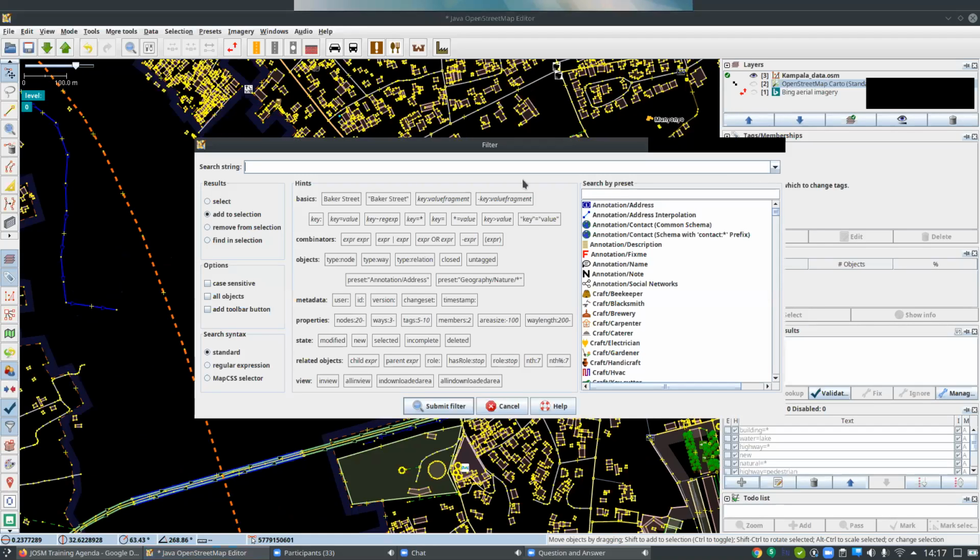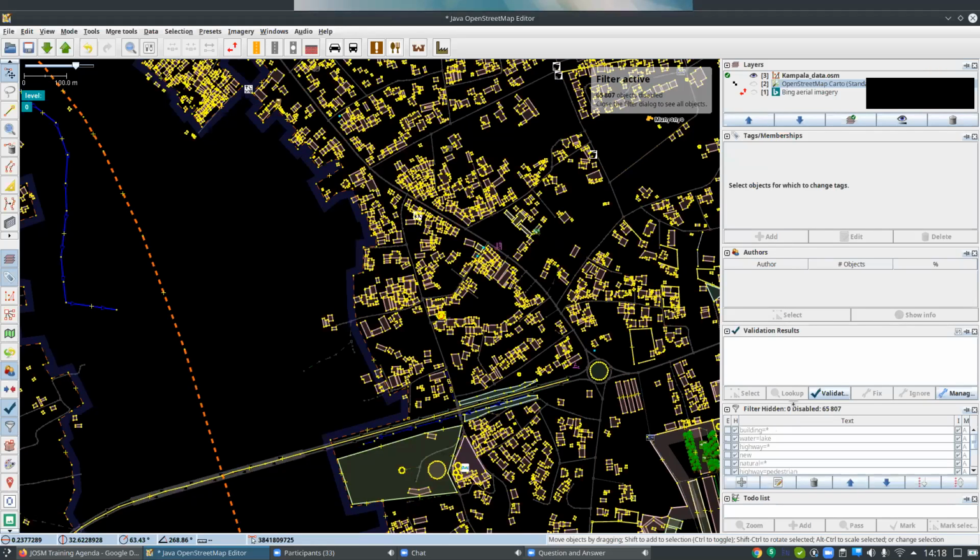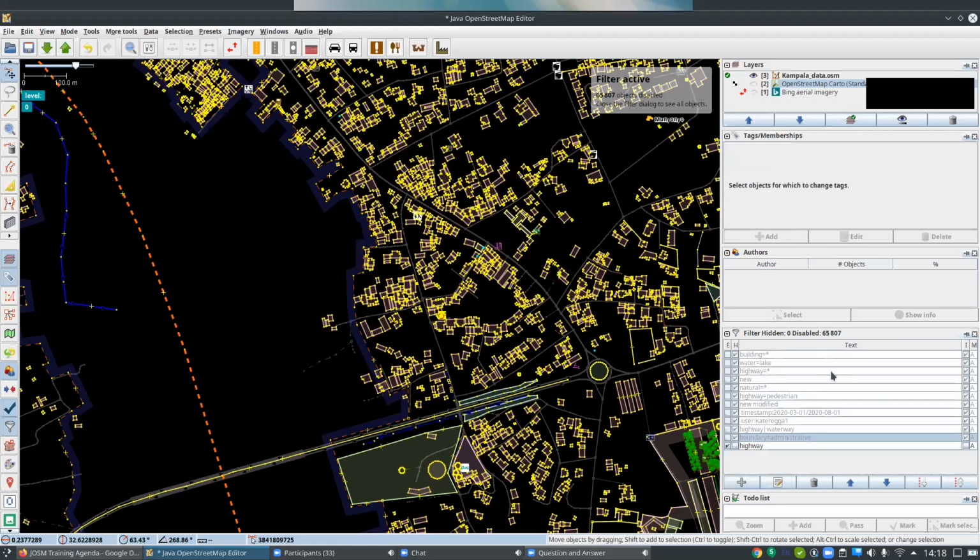I'll demonstrate with a very basic one. I'm going to do a filter that hides everything else and shows me only roads. You have to know how things are tagged in OpenStreetMap. I know roads are tagged as highway, so I'll use the search string highway and then submit. When I do that, it appears here on my filters list.